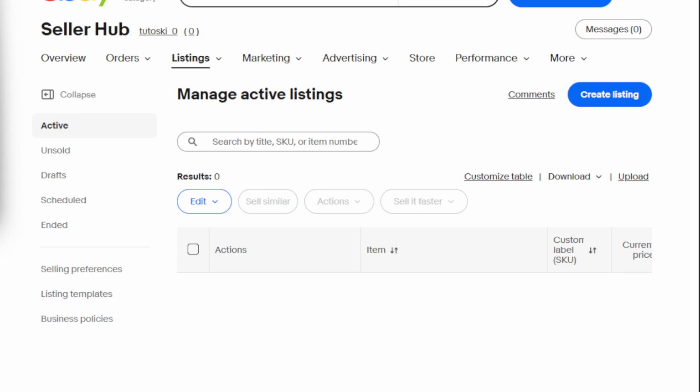Maybe consider uploading more eye-catching photos, or tweaking the description to better detail the item's features. Remember, freshening up your listing can sometimes make all the difference in attracting potential buyers.